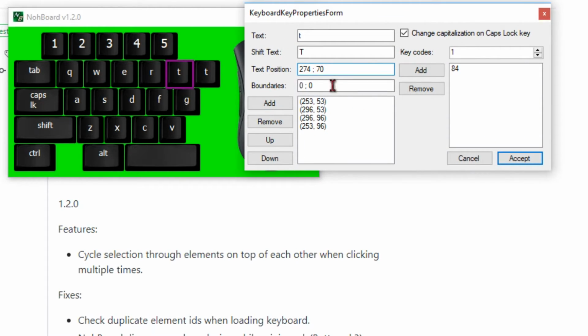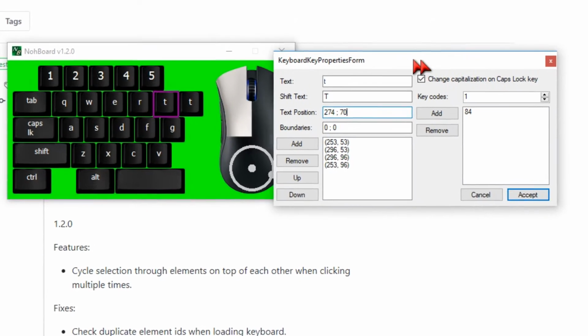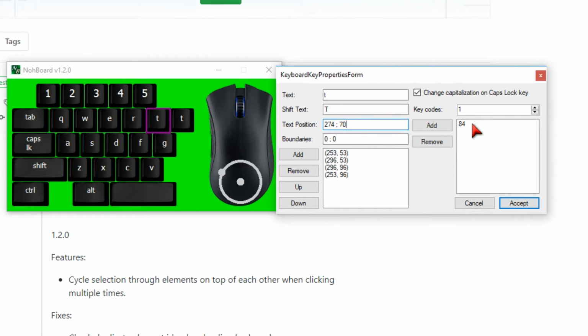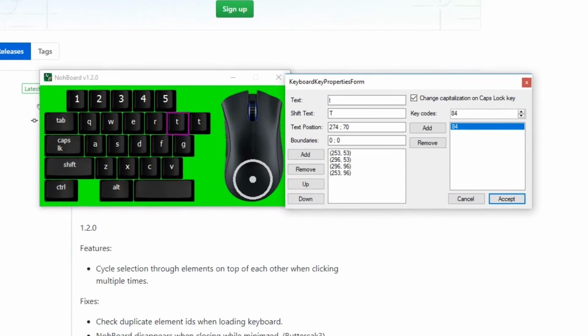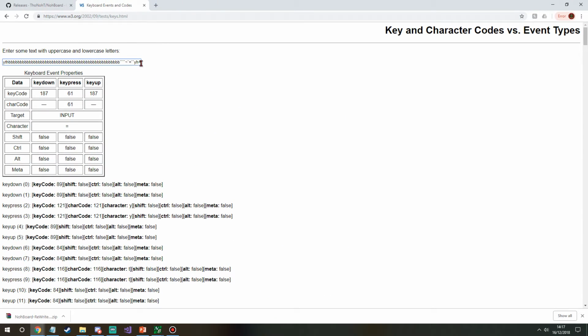Then you don't need to do anything about boundaries. You can of course do this, because if caps lock, that's just logical if you leave it on or not. Then this is really important, key code. Every key has its own code, and for T this is 84, but for Y it's something different, and it's not 85 or something like that. You need to go to the second link in the description.